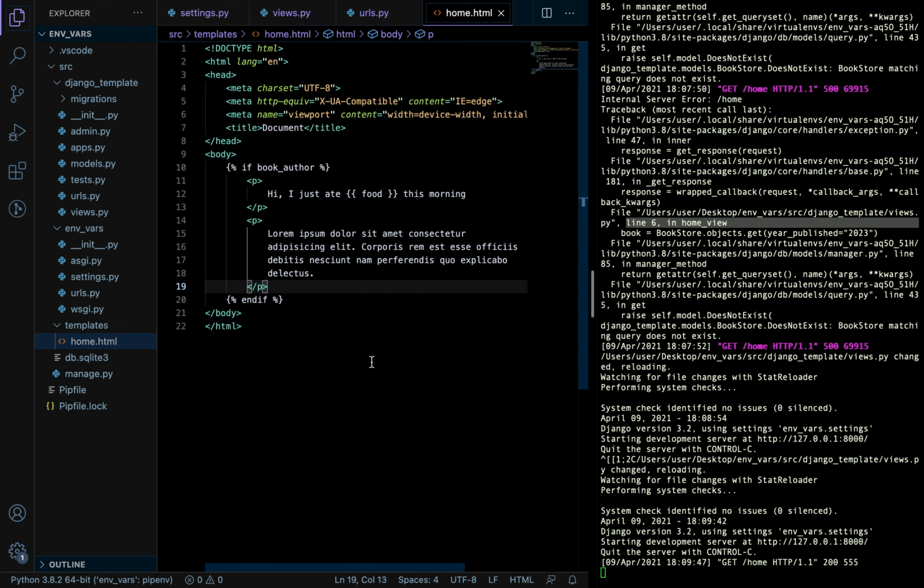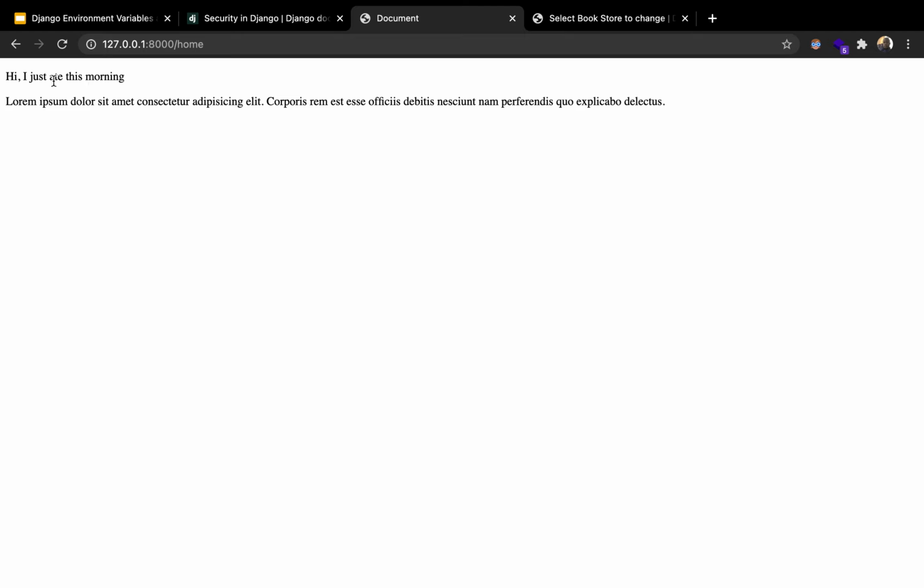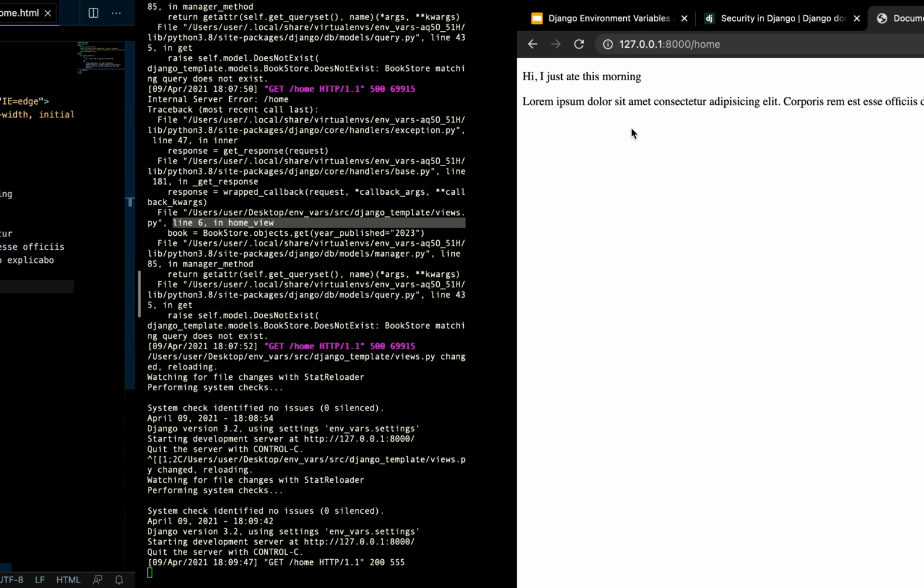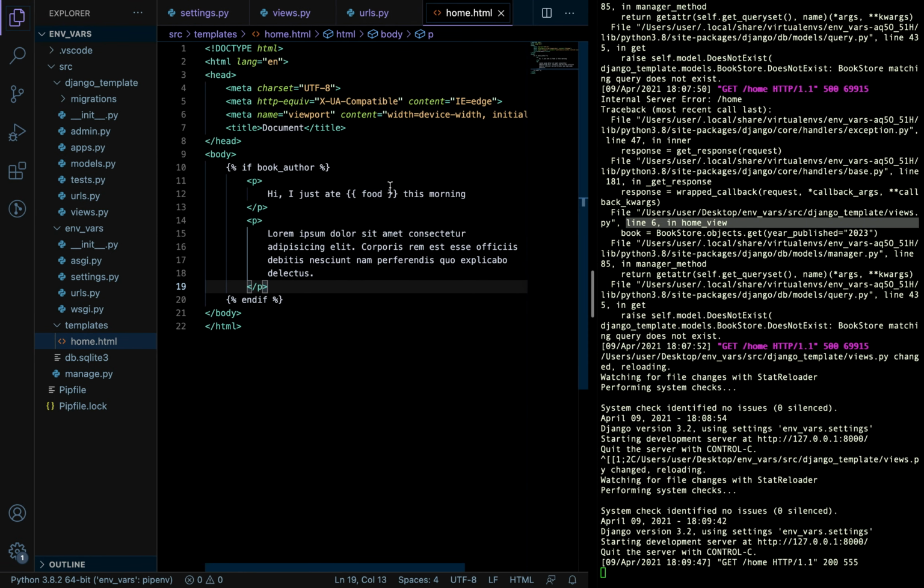our logic worked because the book author actually exists, and because the book author exists, Django was able to run what we have in this block of code here, and we can actually see everything output here like magic. Okay, so now the next thing we're going to do is pass in those database values we have here and actually run a for loop and see what we'll have.